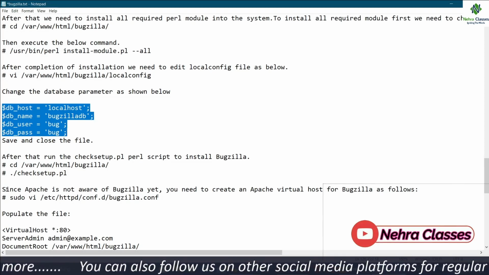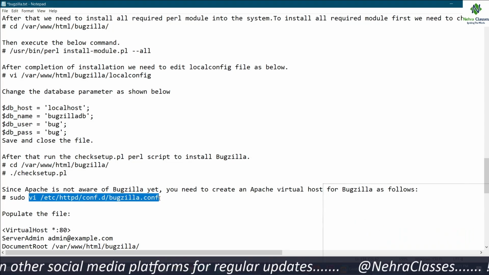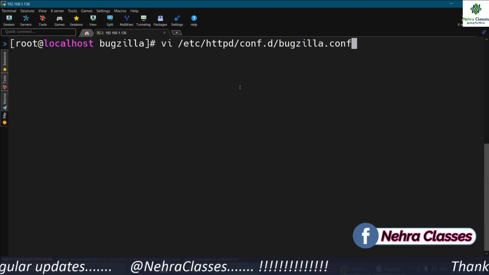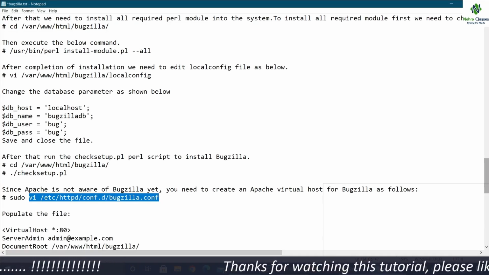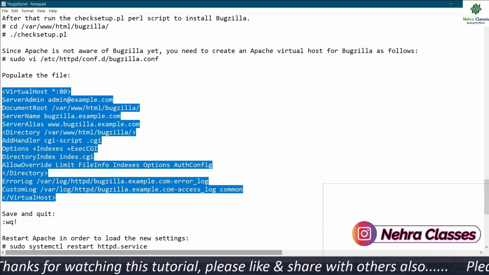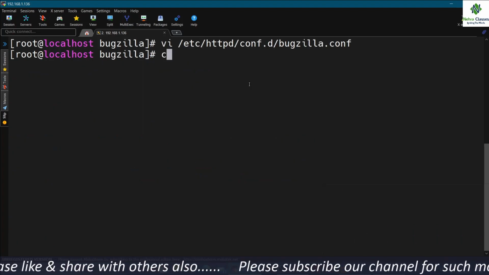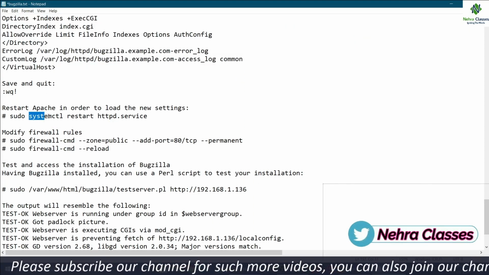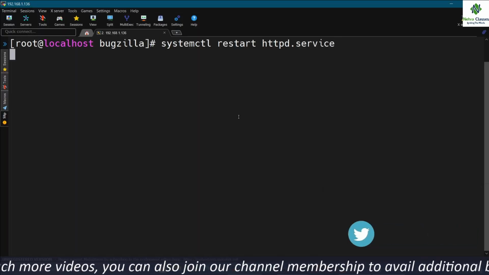Since Apache is not aware of Bugzilla, we will open the Apache configuration file for Bugzilla, and we will add the configuration lines there. So we will open the bugzilla.conf file in the vi editor, and there we will append these lines. There we will specify everything. Go in the insert mode, add these lines, and after that save this file. Now in the next step, we can restart the httpd service. So we can execute the systemctl restart command for the same.